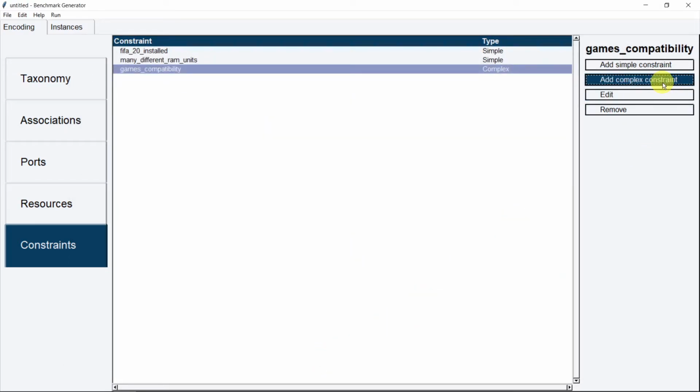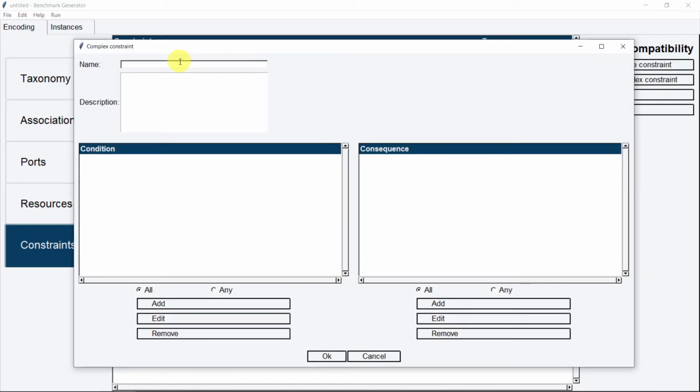Okay, let's add the last constraint. I will simply name it complex constraint and explain it in detail in the description since it's rather complicated. We want to enforce that if there are 3 or more RAM units, then either we have a powerful PSU of 750 watts or we have one of the 2 low efficiency CPUs.